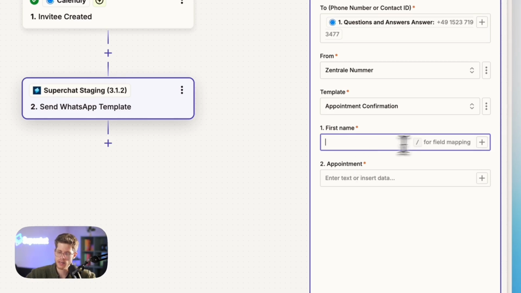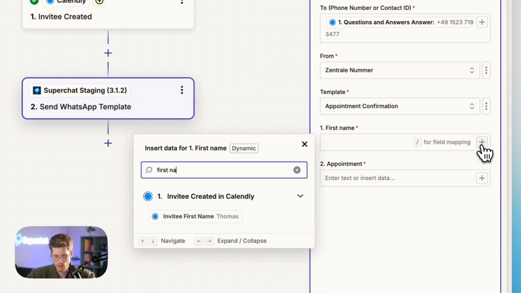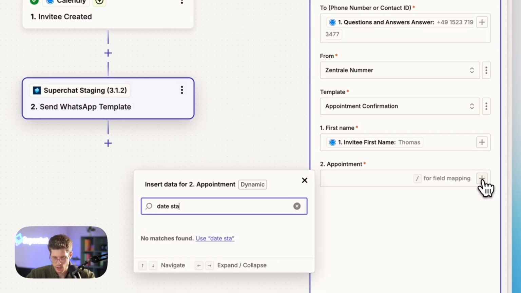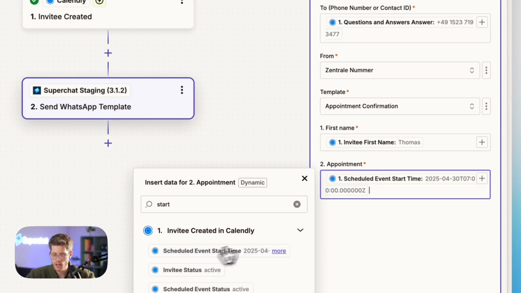So like here, we now have to again add the first name that we got back from the form. So I will just look for first name, invitee first name, it's Thomas. So that's exactly what we want to add here. And then appointment is, not sure how the variable is called. Here it's called schedule event start time. So, when you remember earlier, we selected the 30th of April. So that's exactly this. But now you can see this format doesn't look so nice.